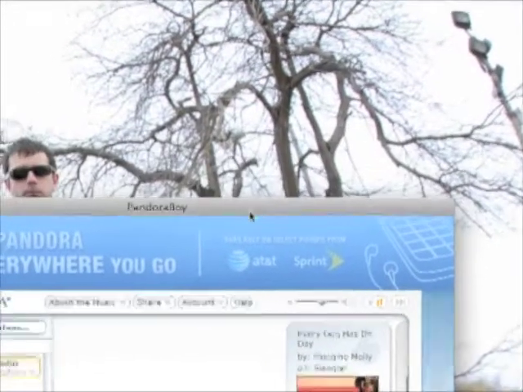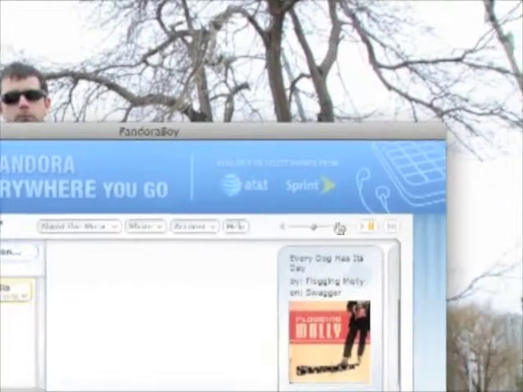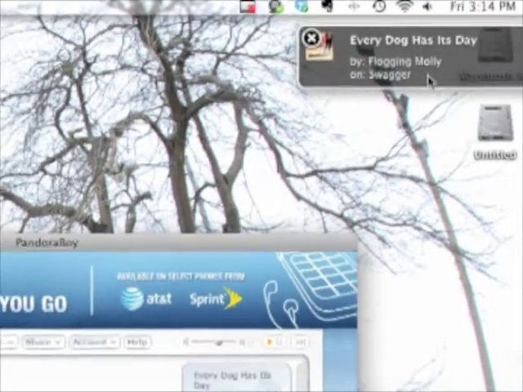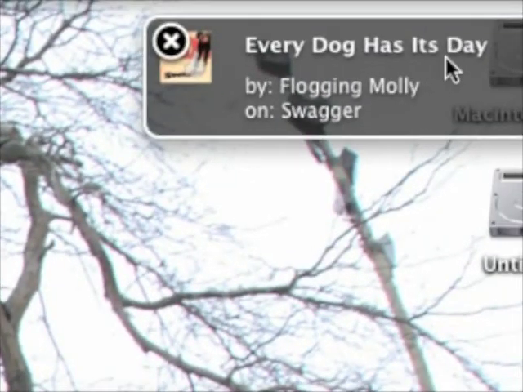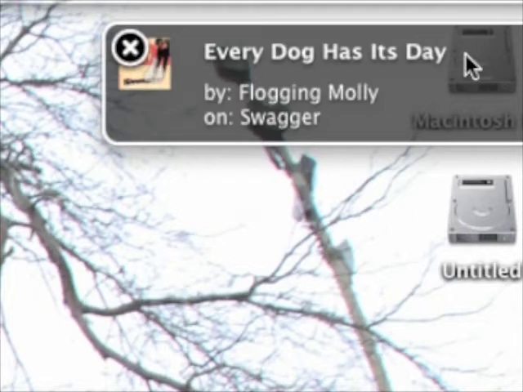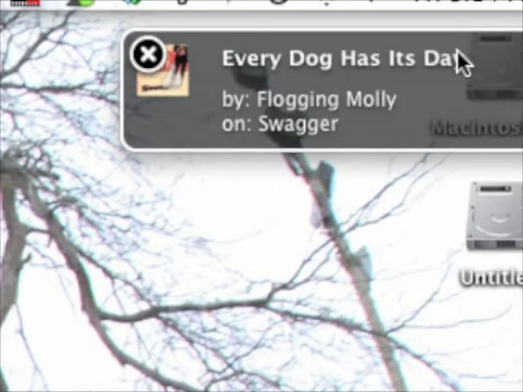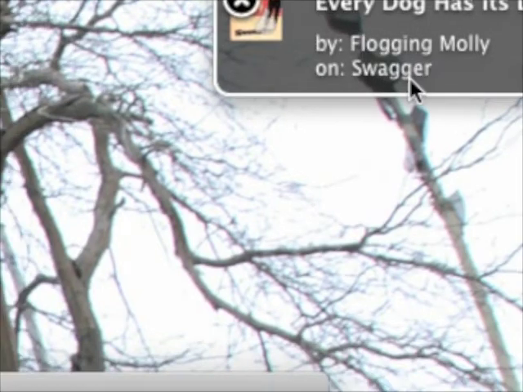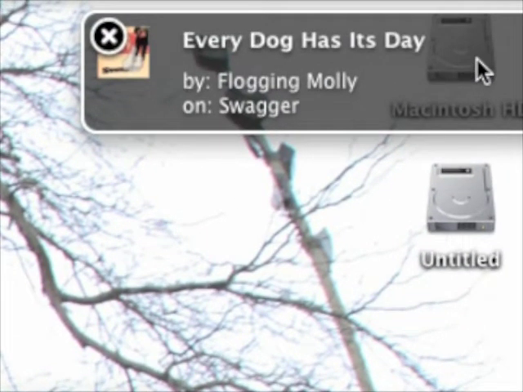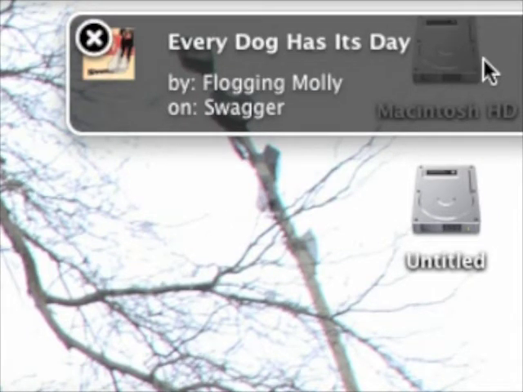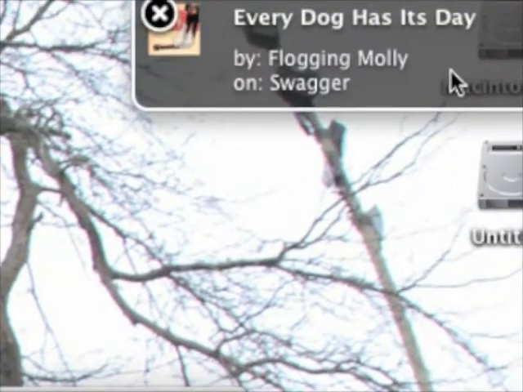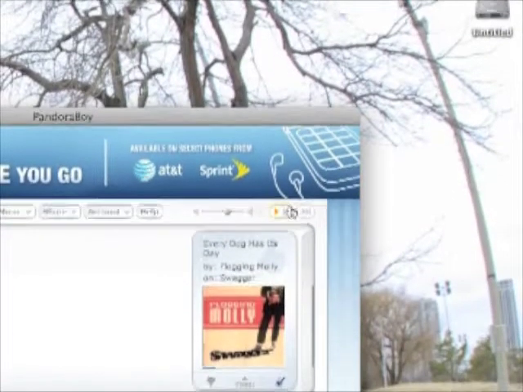because it's an application, I can do things like get Growl notifications. So if I go ahead and click play here, you'll see up here, I think. Yep. So it says the artist, what album it's on, and of course the song title. And it'll continue to do that. So every time there's a new song that plays, it'll give me the name of the song, the artist, and the album that it's on, which is cool because sometimes I hear new stuff and I'm like, what is that? But it's right up here in Growl, and so I know it right away without having to look at the application. Just another example of that.